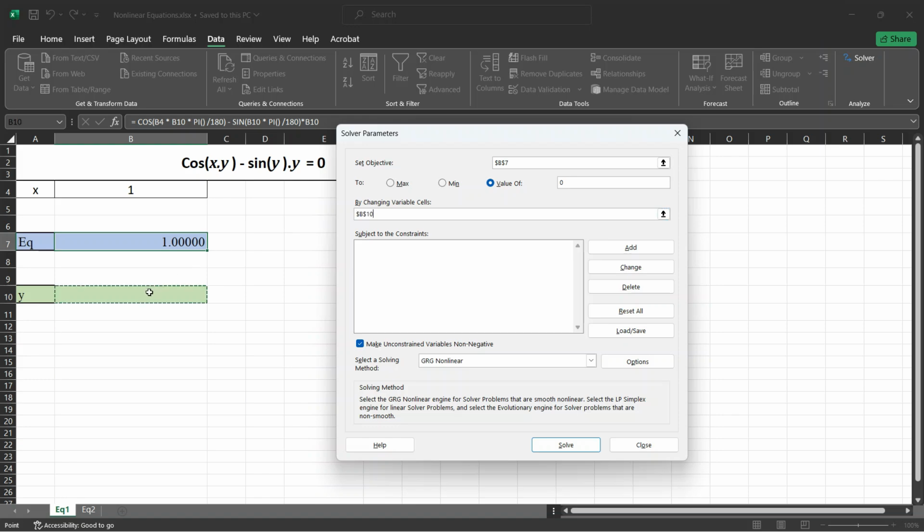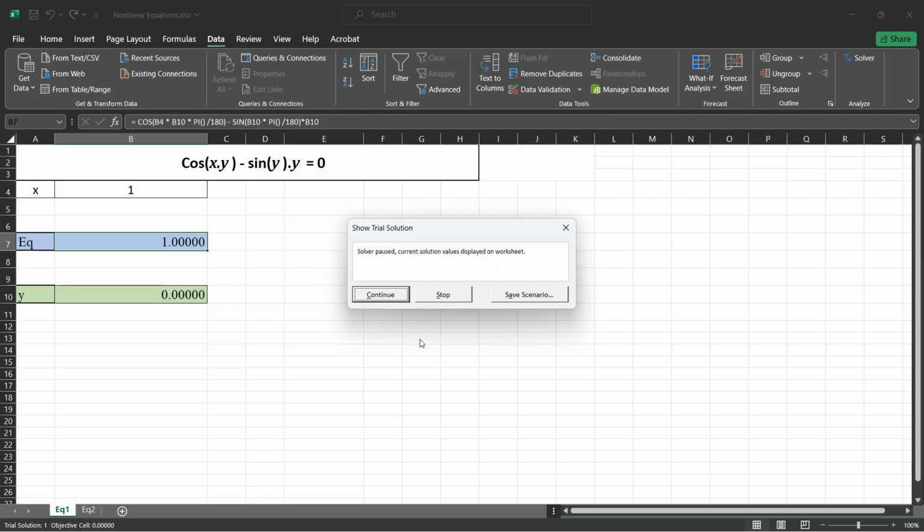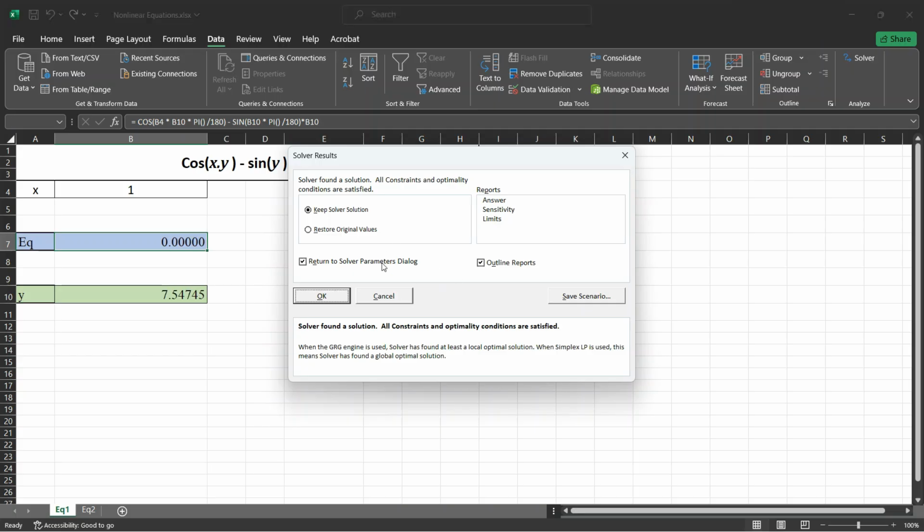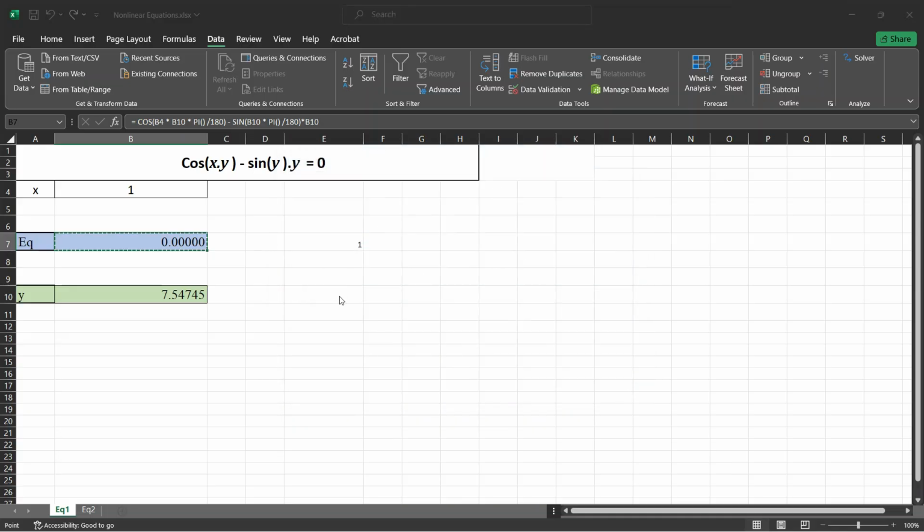And I'm not going to change the nonlinear solver. I'm going to hit solve, hit continue again, and that's it. Solver found a solution. All constraints and optimality conditions are satisfied. And the answer is 7.54745, as you can see.